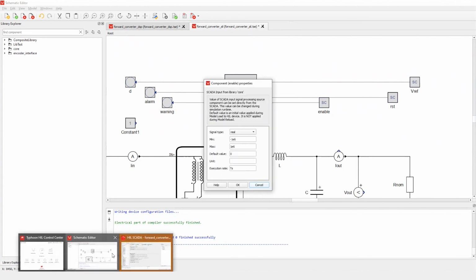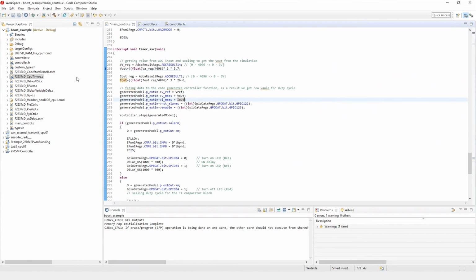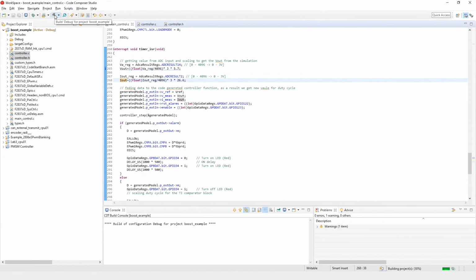Of course, it is really good that there is a possibility to link these C and H files, so once you link them, it will automatically pull the newly generated code every time you generate the code. Okay, perfect. So let me now compile this model and try to run it.